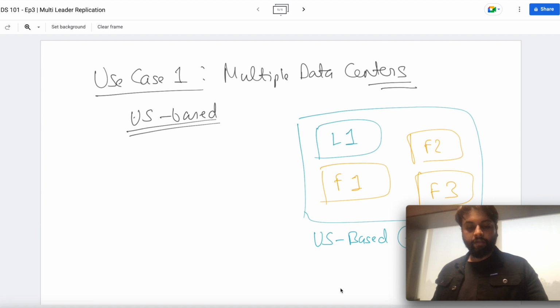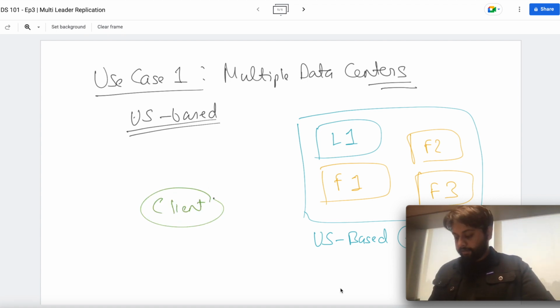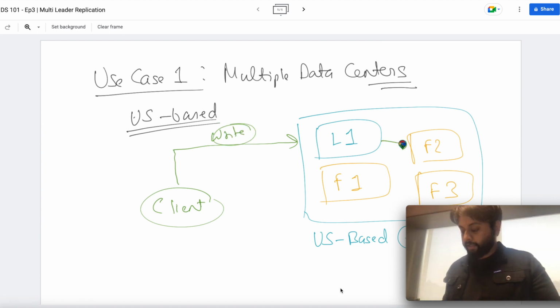Now what can happen is that we can have a client. The client can send a request. In a very similar way to what we discussed earlier, if it is a write request, it will be sent to the leader, and then the leader will forward this request to the rest of the followers. If the client is in the US, then it makes sense.